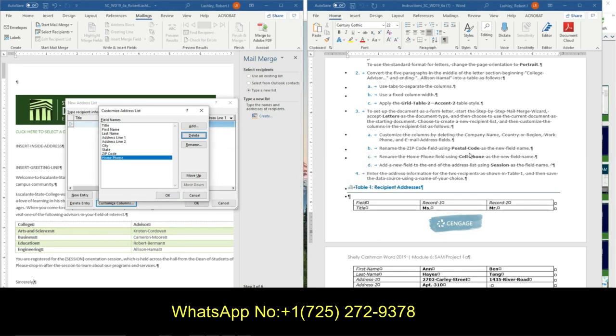Rename the zip code field using the words postal code. So I'm going to click on Zip Code, Rename. I'll change it to Postal Code. Add a new field called Session. So, okay. And then we're going to add a new field at the bottom. And we're going to call it Session. And click OK. All right.